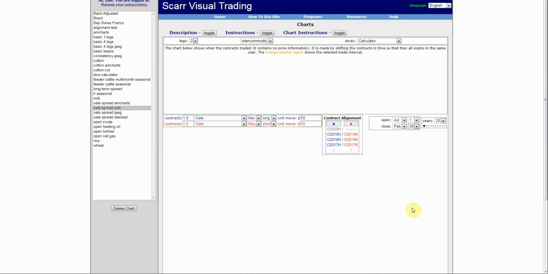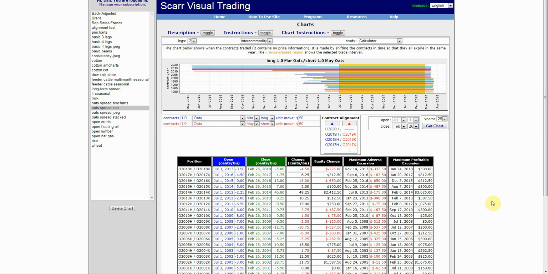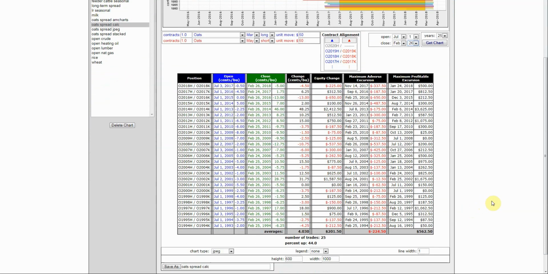In this table below, each row represents one year's spread. The first column shows the contracts. The next columns are the open and closing values of the spread. After that, we have the change in the spread and the change in equity. The change in equity is simply the change in the spread times the unit move. Profits or no change are shown in black. Losses are shown in red.